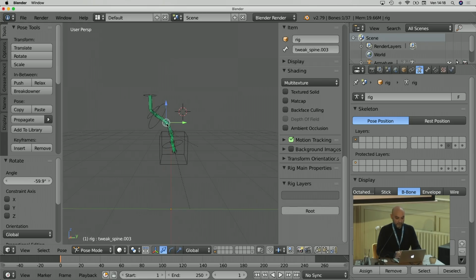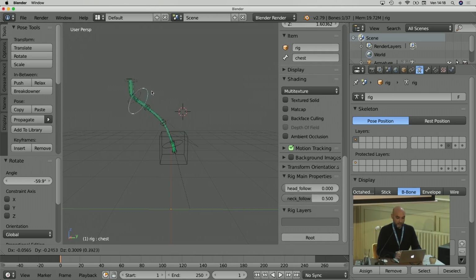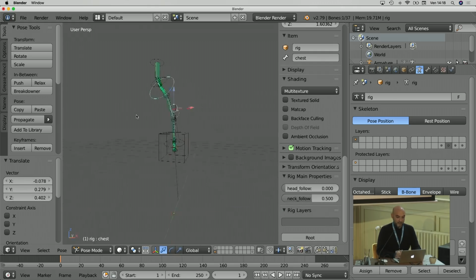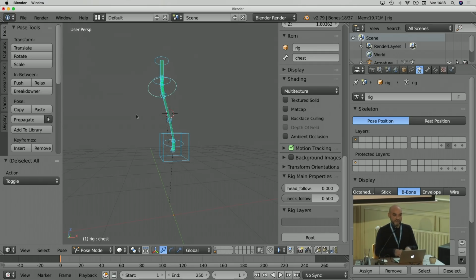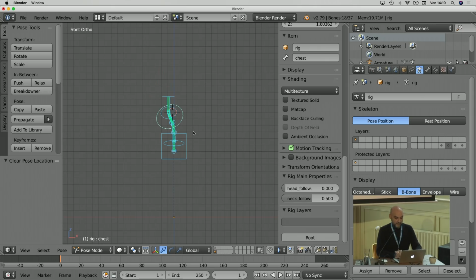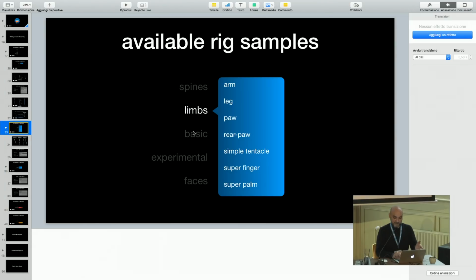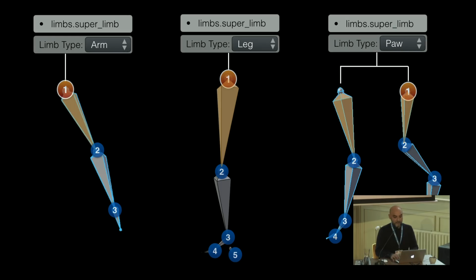And plus you have the tweaks you can use to make changes. This is already stretching accordingly. So there's a lot of automation work that Rigify does for you just from the bones you set. Using more samples is pretty easy, but I want to show you first what the other samples are. Limbs is a superclass that contains arms, legs, paws, rear paw, simple tentacle, super finger, super palm. Seems a lot of it, but basically the arm, the leg, and the paw.